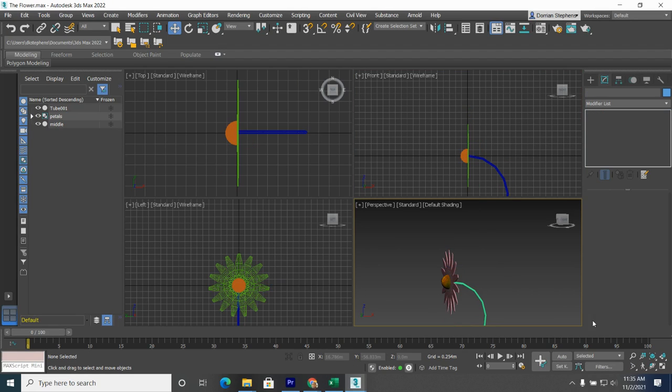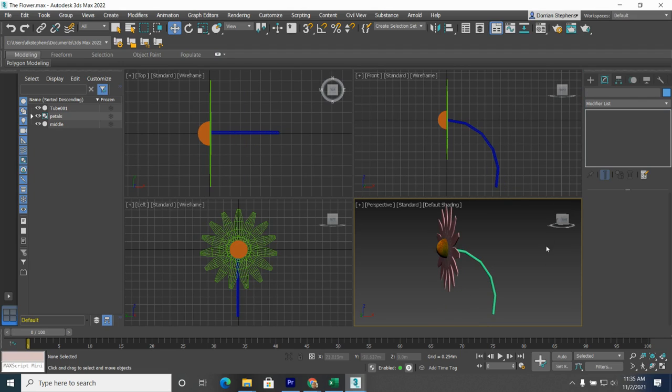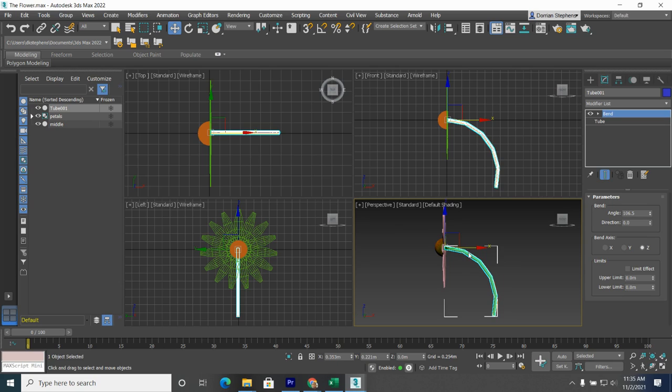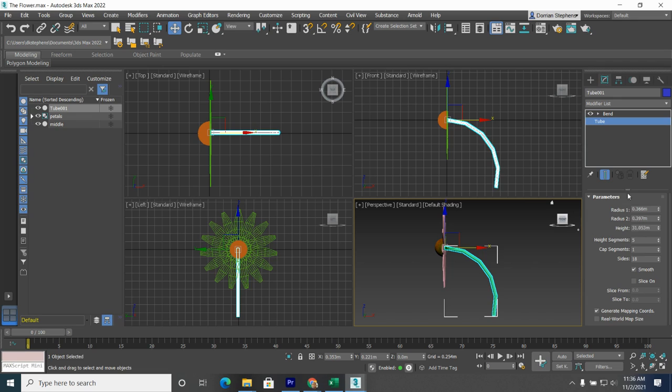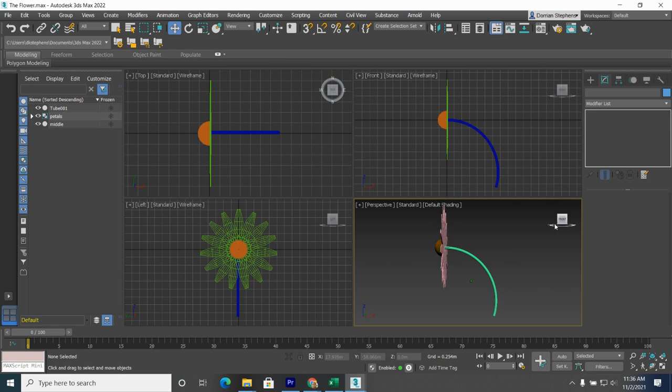All right. Now you see how that bends? It looks kind of rigid in there. Okay. The way I could change that is I click on tube and I change the number of segments that I have. All right. And that's going to make it smoother right there. So there's my flower.